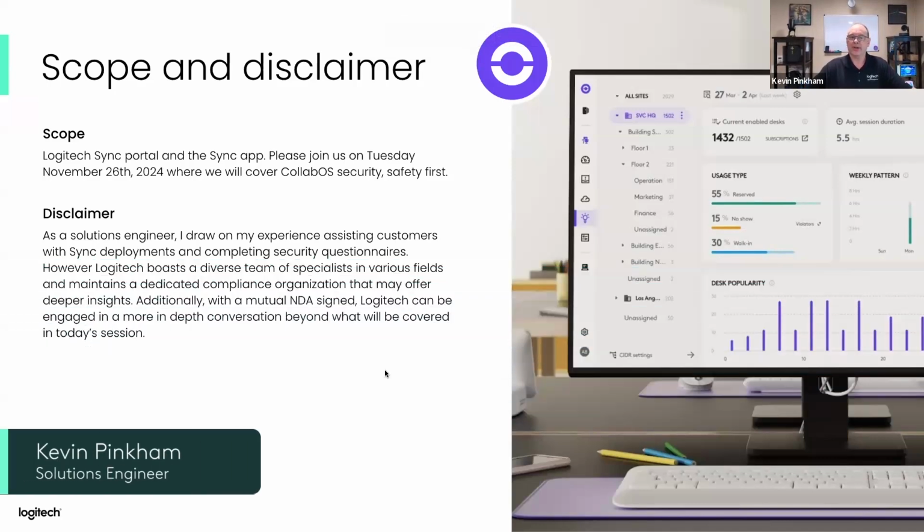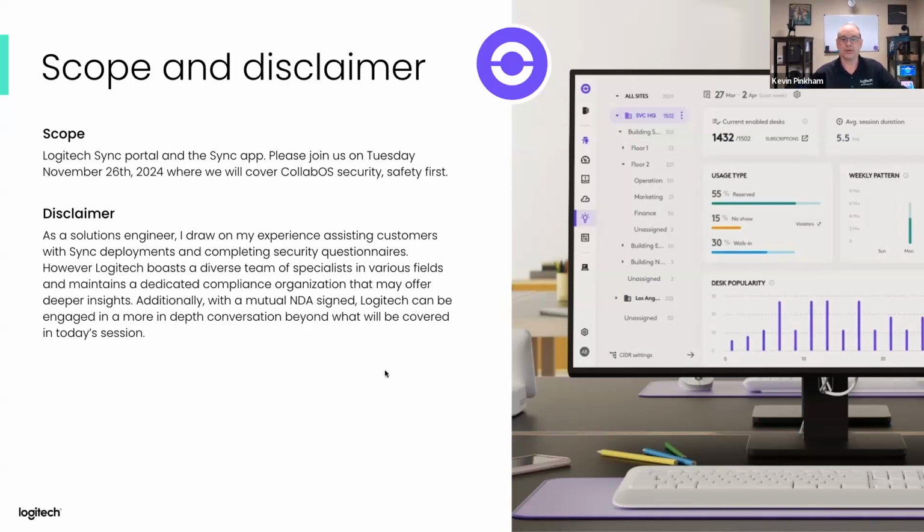We're going to be talking about the Sync portal and the Sync app. If you're interested in Collab OS security on our endpoint devices, Dennis actually will be covering that on November 26th.